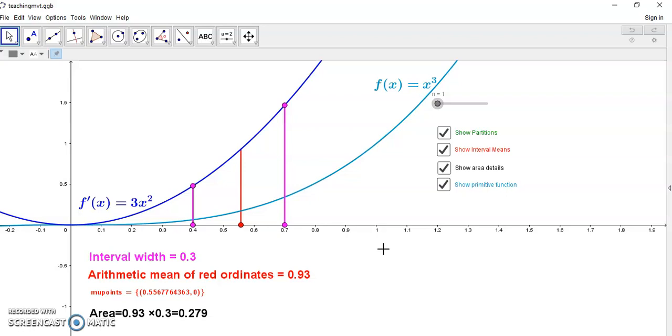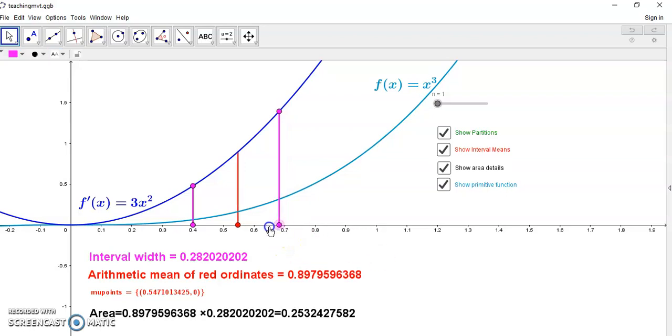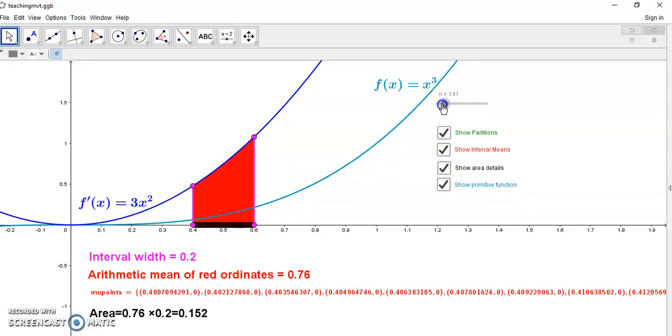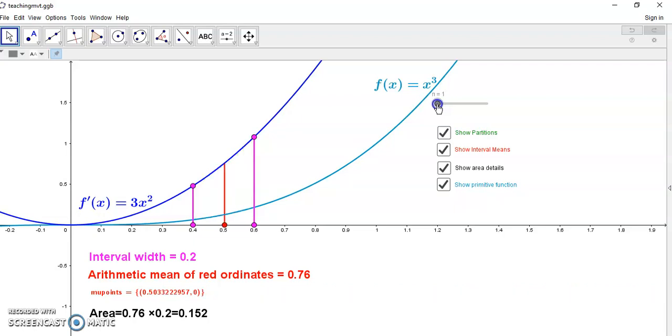Just break the interval that you want to find the area into a sufficiently reasonable number of intervals so that you can take the mean of those. Now remember, you don't need to do this if you know what the primitive function is, right? So in this case, we know what the primitive function is, x cubed, so we don't have to do any of that. But in many cases, it's not easy to find the primitive function, even though the new calculus has a method to systematically integrate any function.